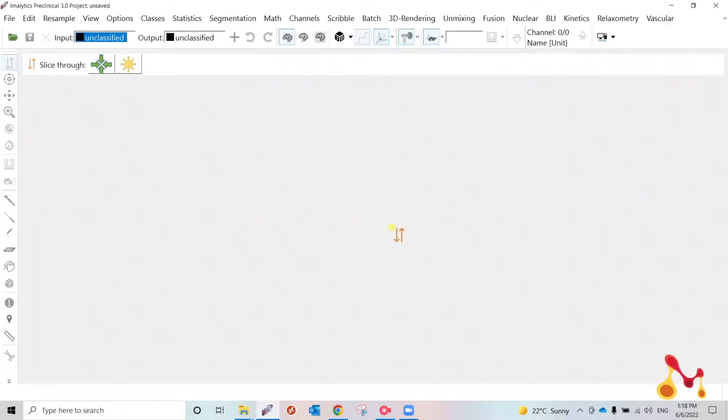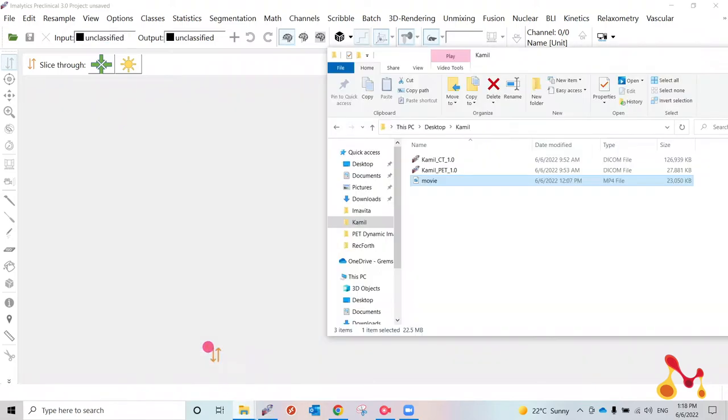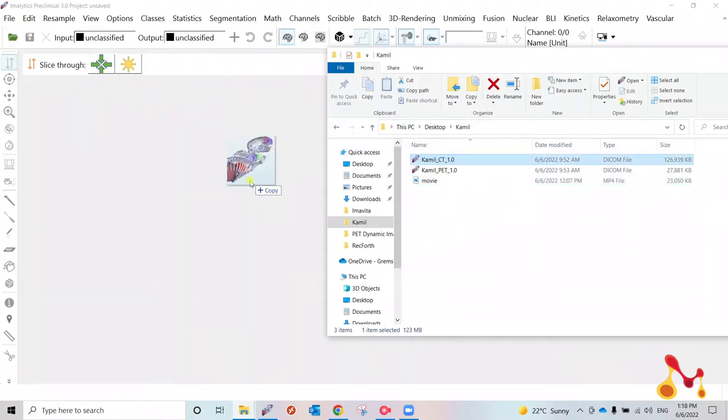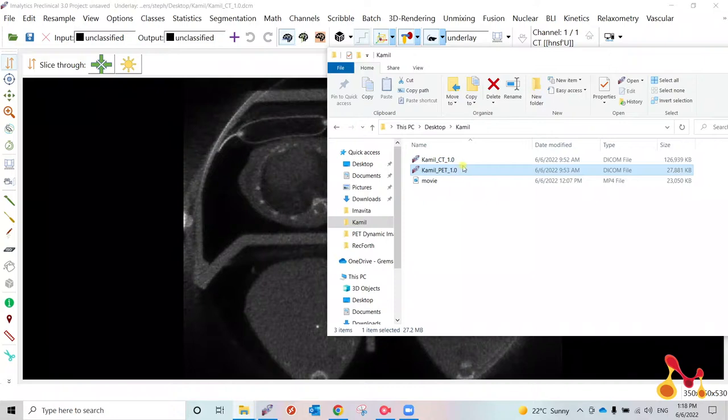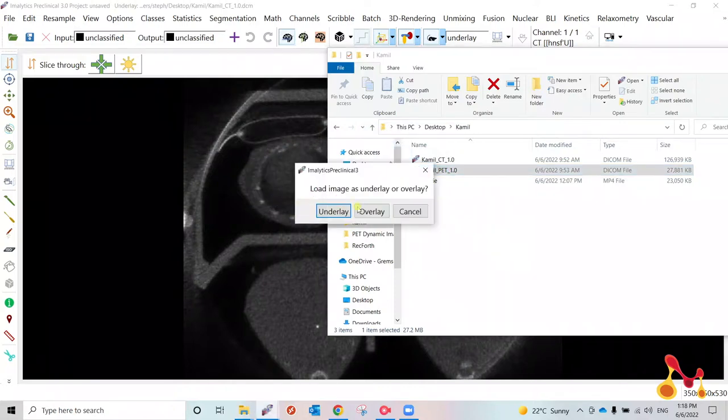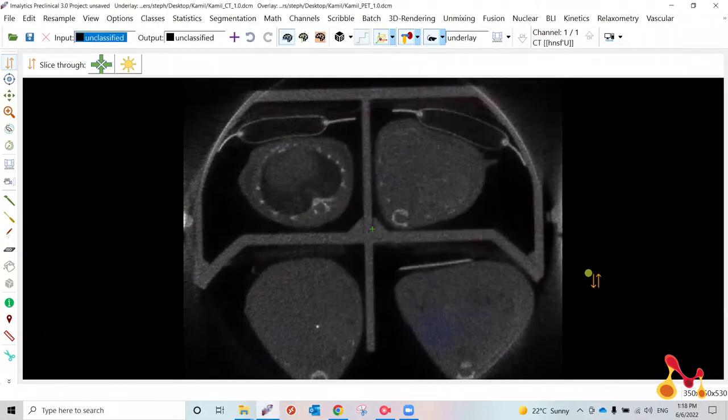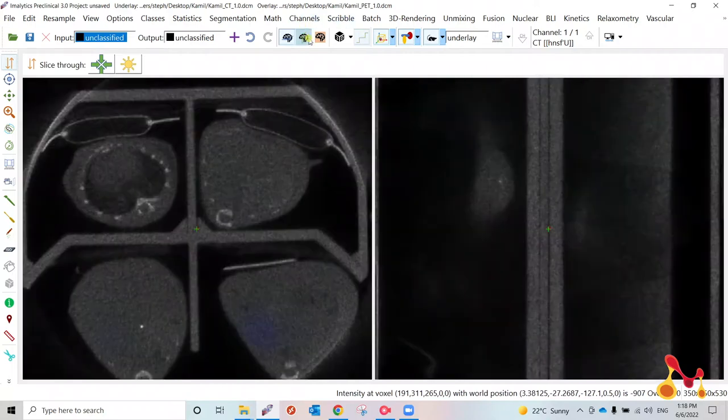My name is Zach Gurberg from MediLumine, and today I'll be performing the analysis of a PET CT 4-mouse dataset from Kamil Sokolovsky at the TRI. So we're going to start by loading up our underlay and our overlay, which are our CT and our PET respectively. We're going to load in our CT as our underlay and load our PET over top of it as our overlay. And so we can see these in our 2D views over here.